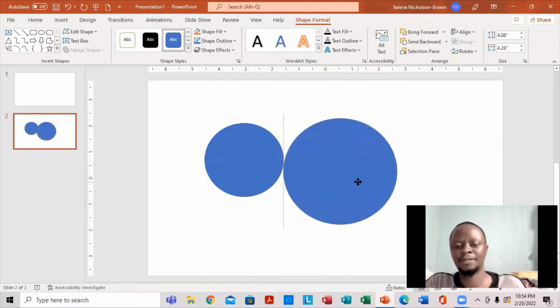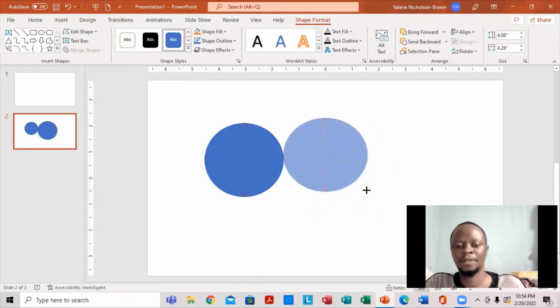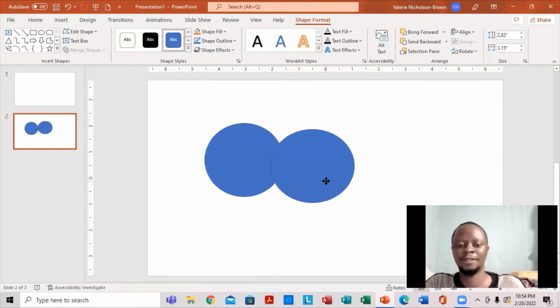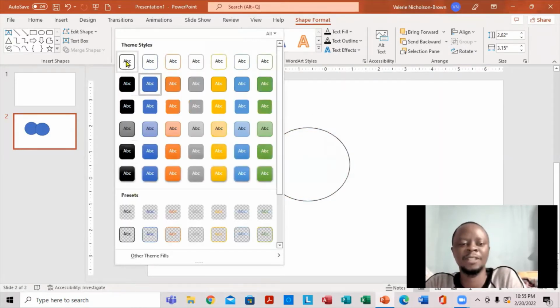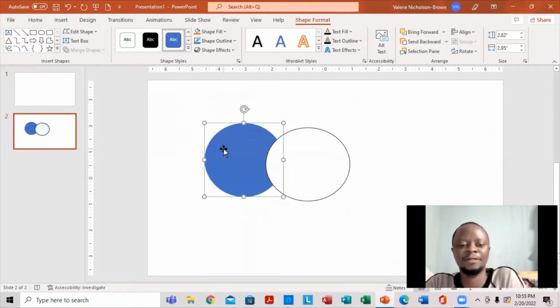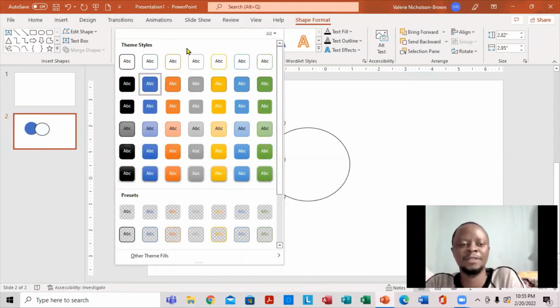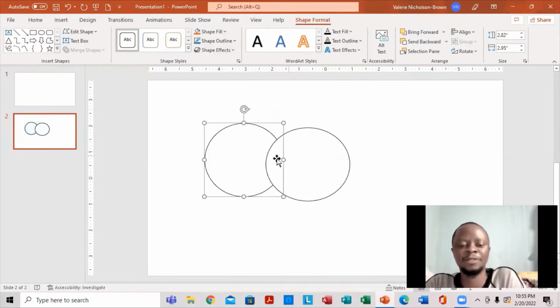So let me put it here and try to work some more. If you notice right here, these two don't overlap at all. What can we do? You want to come right up here, where it says Shape Style. We're going to click this blank one, then click here again, go back to the same place, and click the black one. But if you notice right here, they still don't cross.